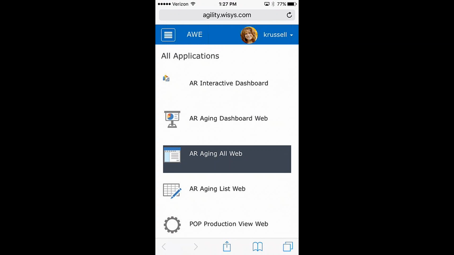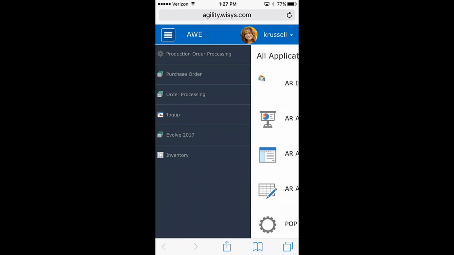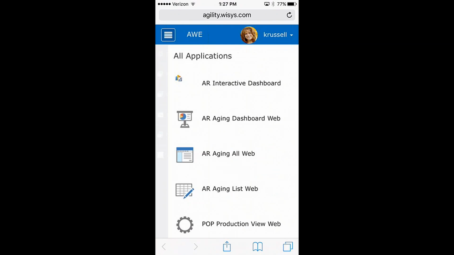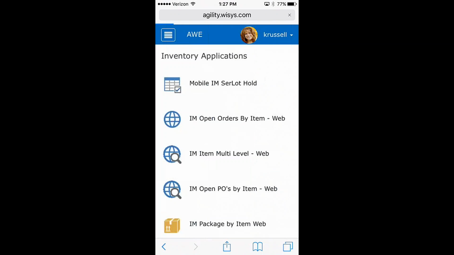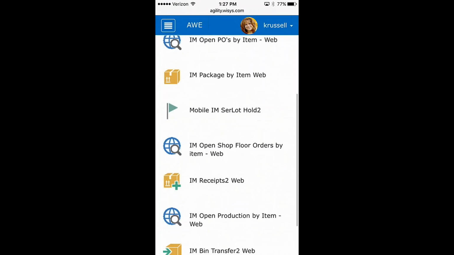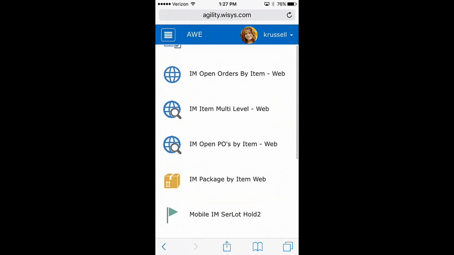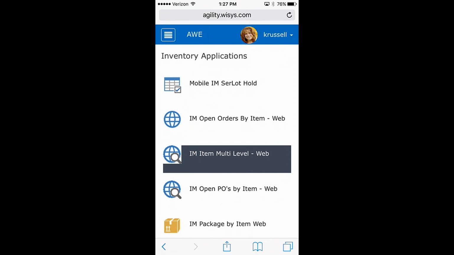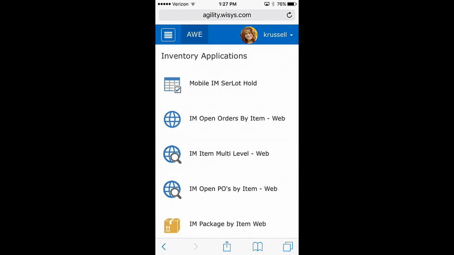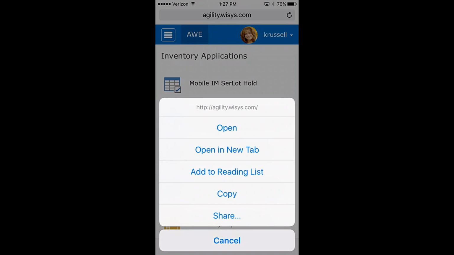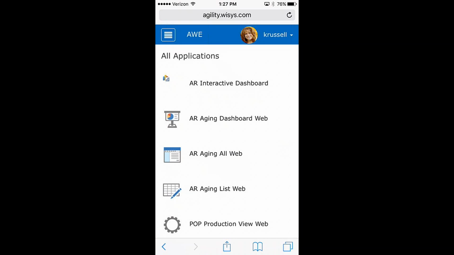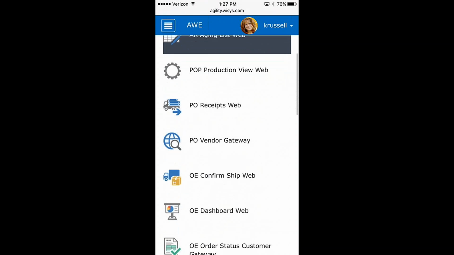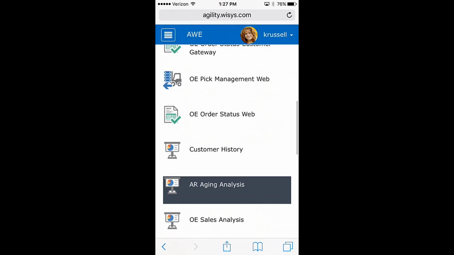So if you look to the top left corner, I have my hamburger stack menu, and I'm pushing on that hamburger stack menu to open and close that. If I want to go to inventory, I simply click on inventory, and now all I see are my inventory items that are out here. If I want to see everything, I'm tapping on this AWE, and it should take me back to my main menu. So now I'm seeing all of my applications again.